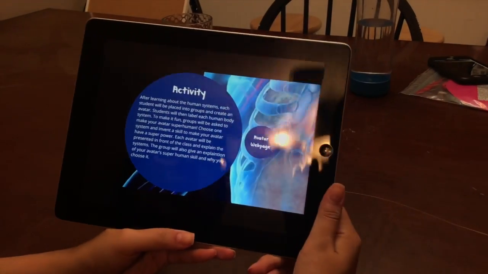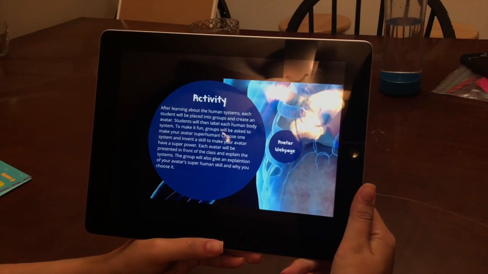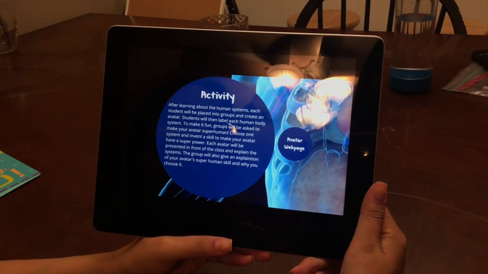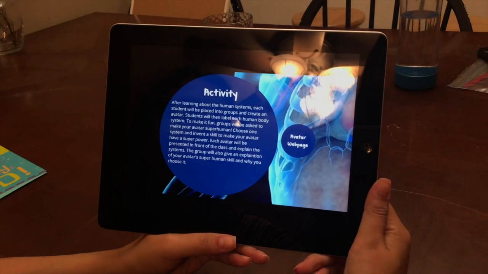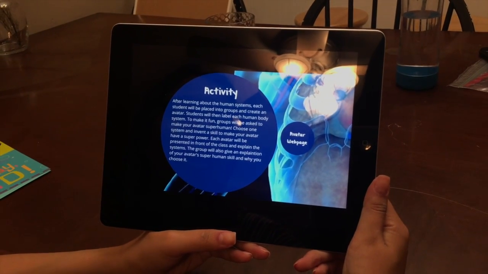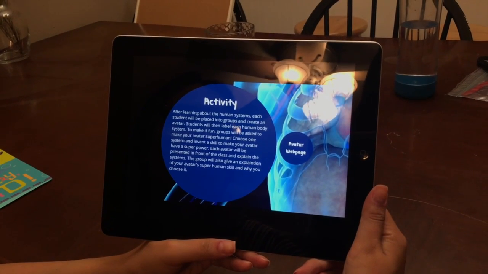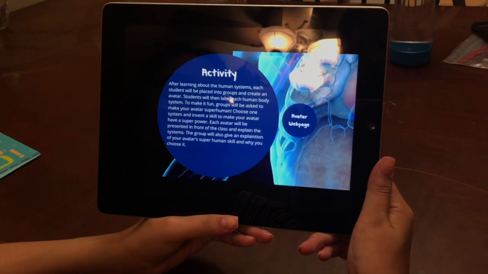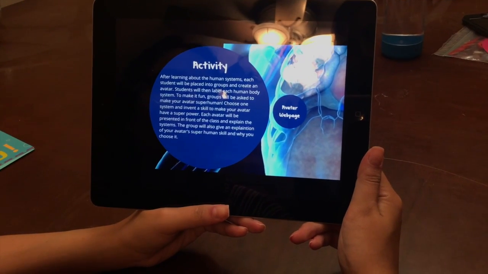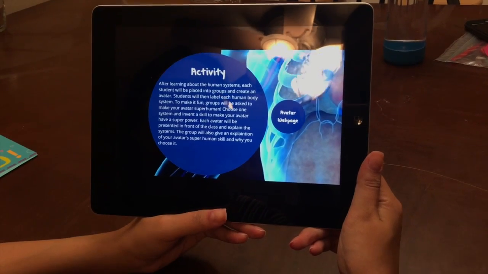The students, after learning about the human system, each student will be placed into groups and create an avatar. Students will then label each human body system. To make it fun, groups will be asked to make your own avatar superhuman. Choose one system and invent a skill to make your avatar have a superpower. Each avatar will be presented in front of the class and explain the systems. The groups will also give an explanation of your avatar's superhuman skill and why you chose it.